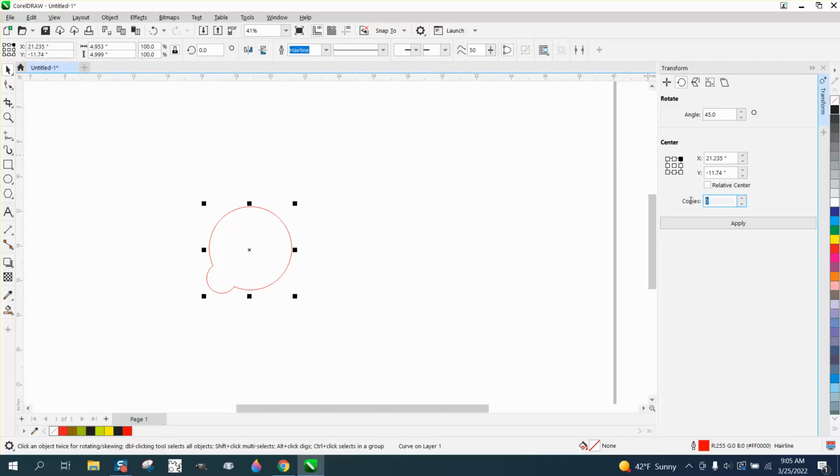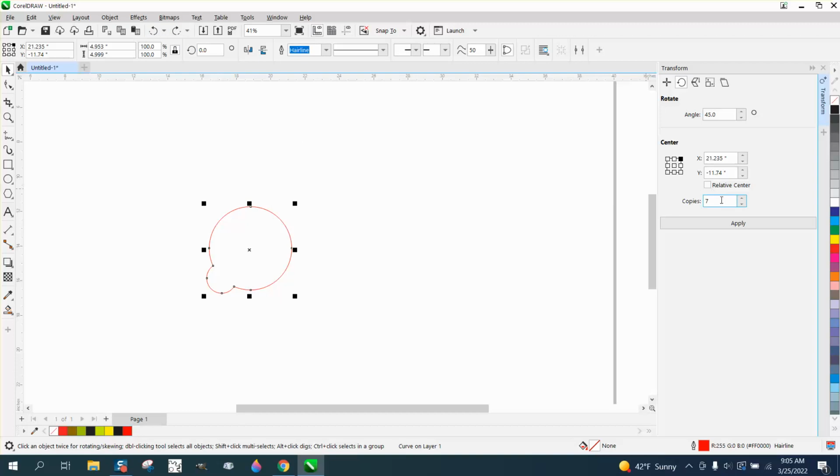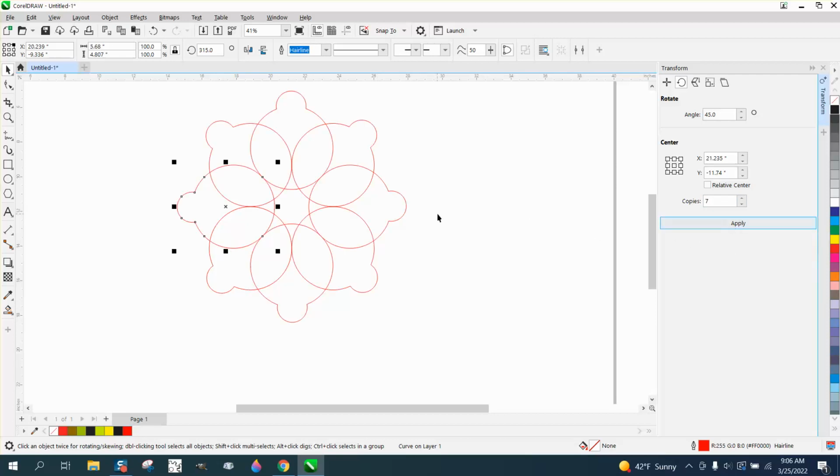And let's make 7 copies, and look what it does. It rotated them around from that top corner equally. Now, the reason I picked 7 instead of 8 is because we already have one. Whenever Corel says copies, it's making a copy of what you've already got. You could actually put 8, but then you'd have one on top of each other.